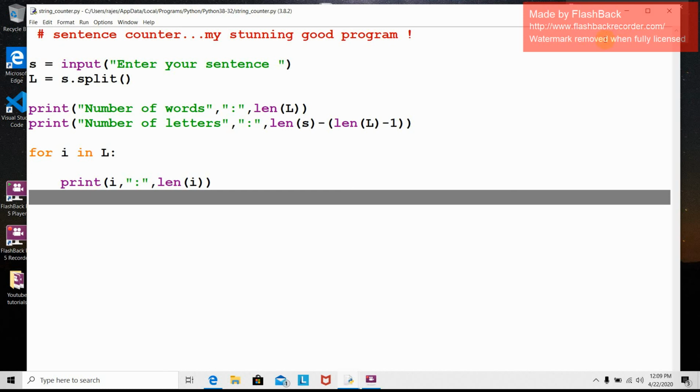One more thing I want to tell you: nothing is perfect. Improvisation is there in everything. In this program also, it is not perfect because it is still counting the full stops and commas also, which we have to eliminate. We will do it someday, but as of today I'm happy to write this program, and for me it's perfect.